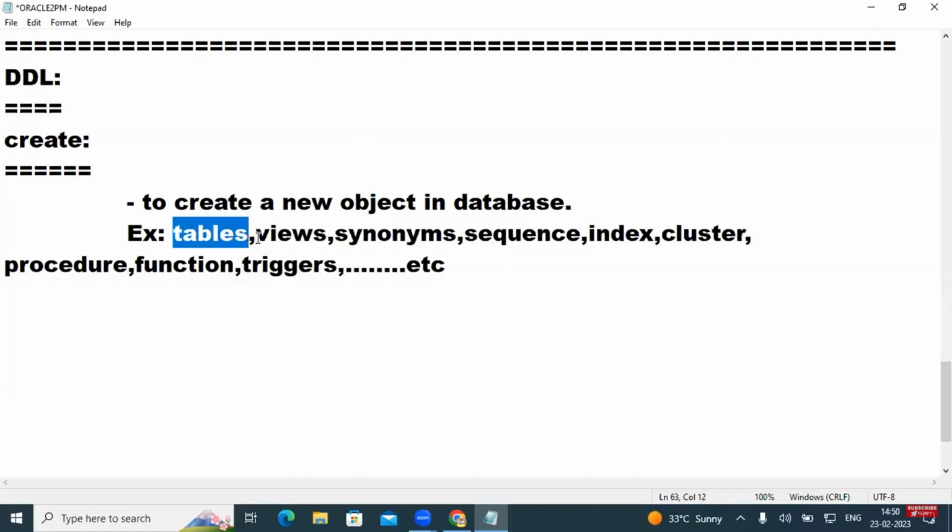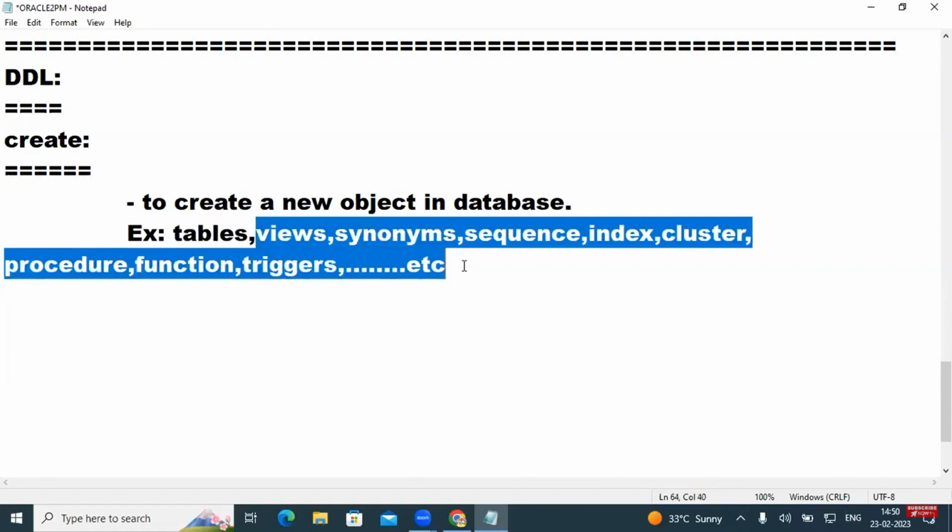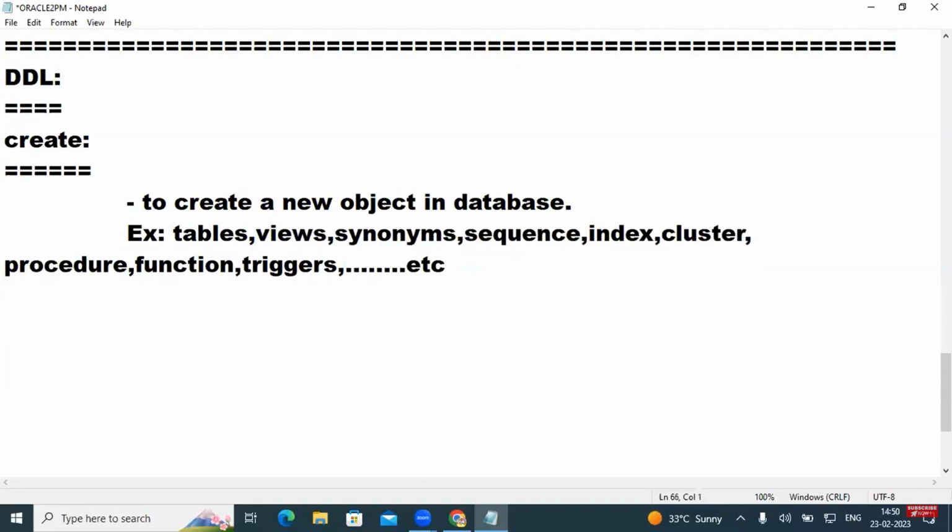Now we will see, first, we should have a good idea on how to create tables. Once you have a good idea on tables, and what is required for designing, then the remaining concepts you can easily understand. So now let me show how to create a new table in an Oracle database.